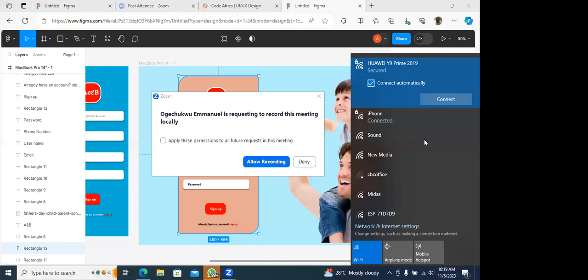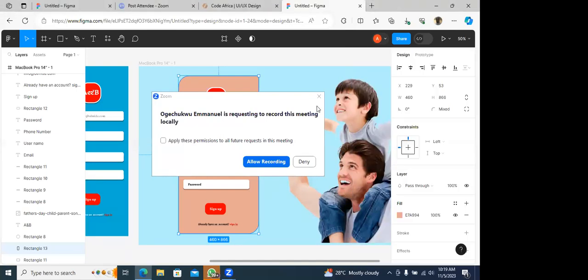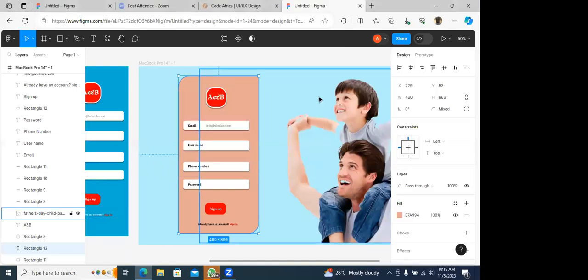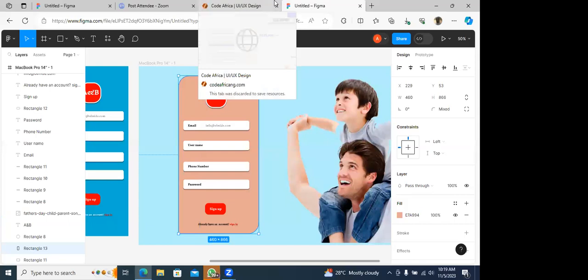Can you hear me? Okay. I'm asking, if the client says he wants it both, as in the view, both on the desktop and the phone, how can you go about the design?